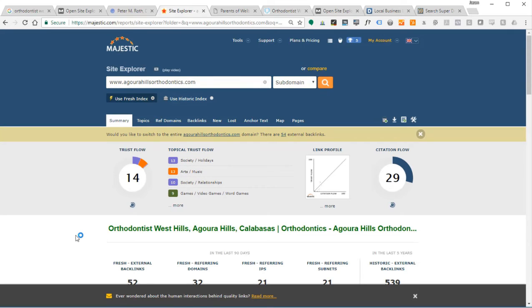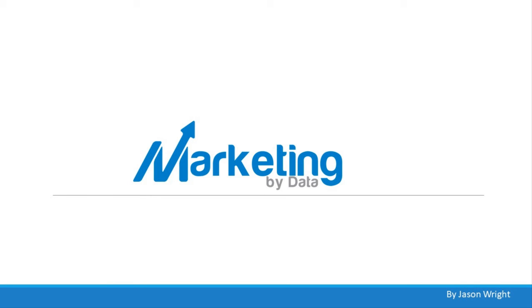So hopefully this clears up how we identify what the PA/DA of a site is, how we look at backlinks going to our site, the trust flow, citation flow, topical flow, and we'll have a video specifically on Majestic. Hope this helped. Looking forward to the next video.